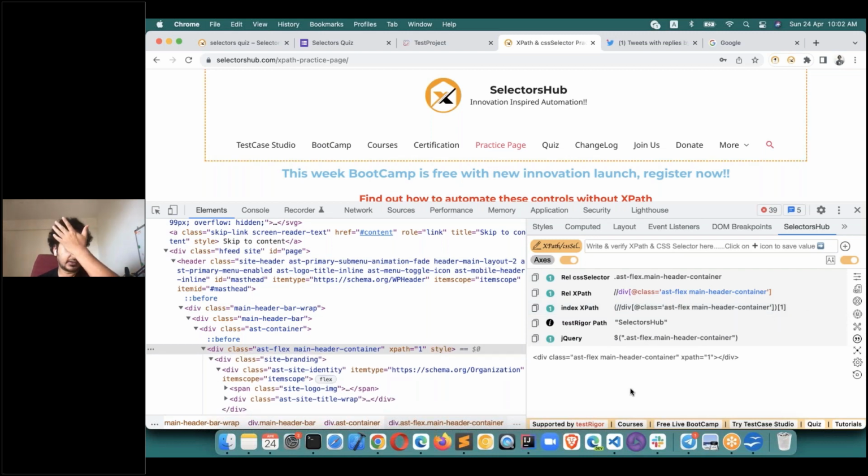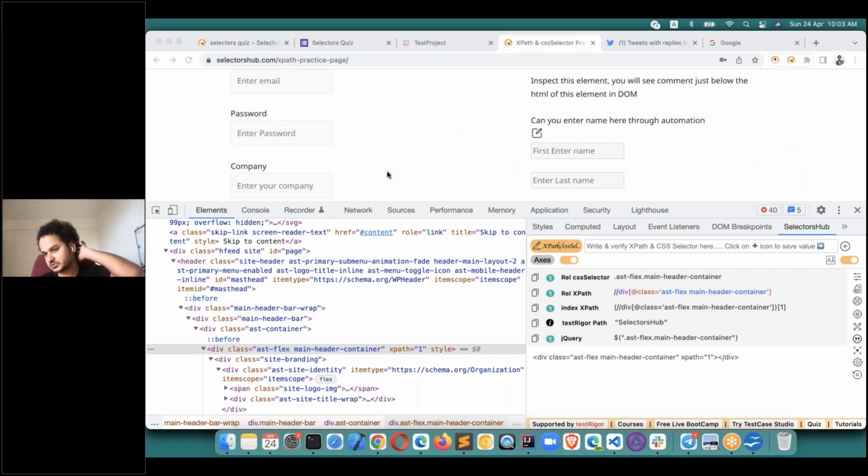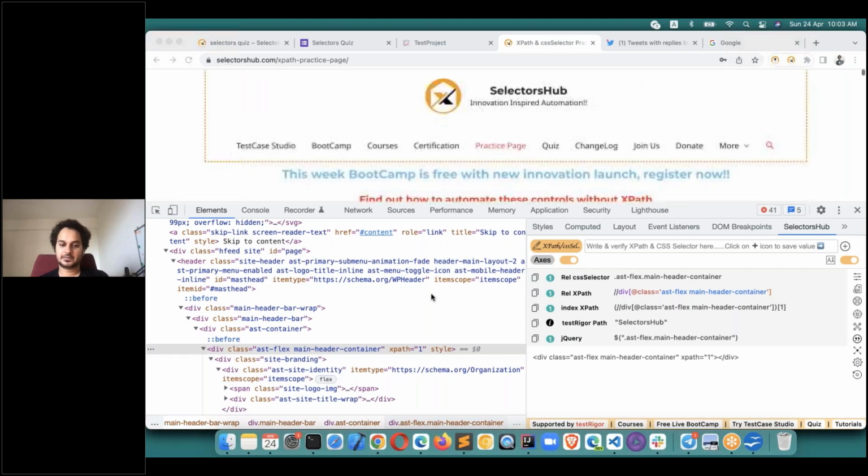Now, what if any UI change happens in your web application? Whenever there is a UI change, generally many of our XPath and selectors start breaking. So in that situation, how do you handle them? Suppose this practice page is there, and I have written an automation script, and tomorrow I change the UI of this page. In that case, my XPath and everything start breaking.